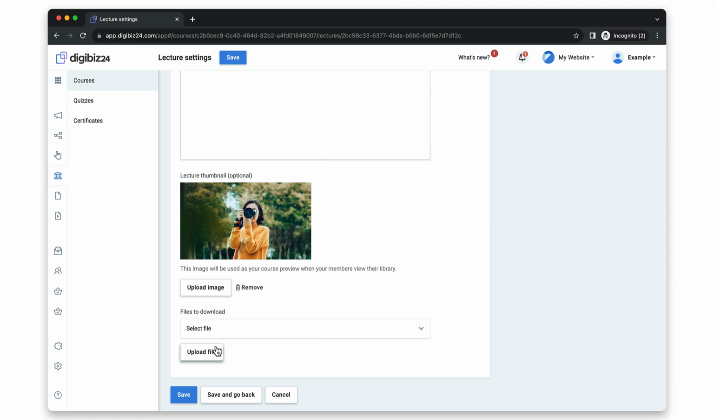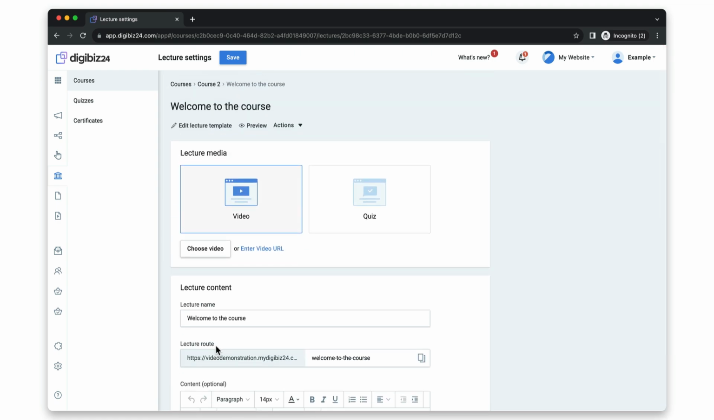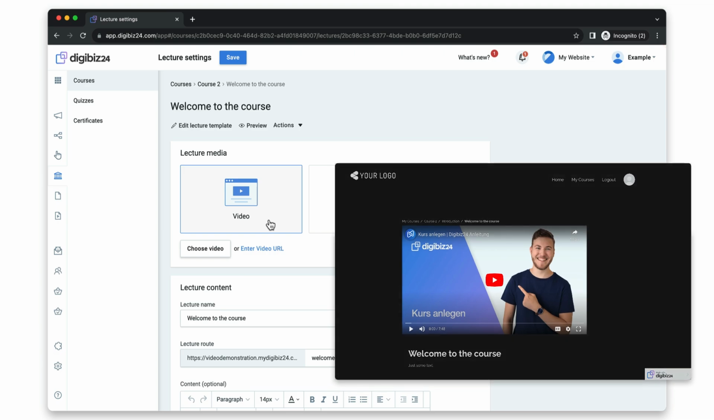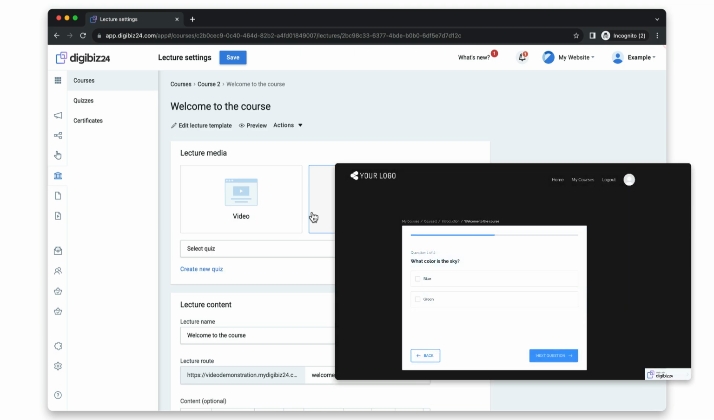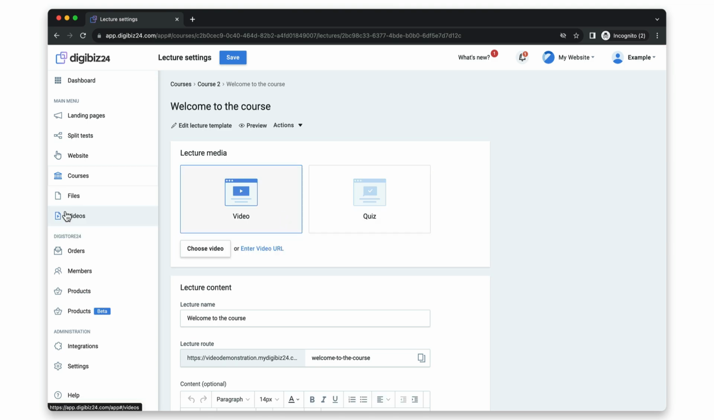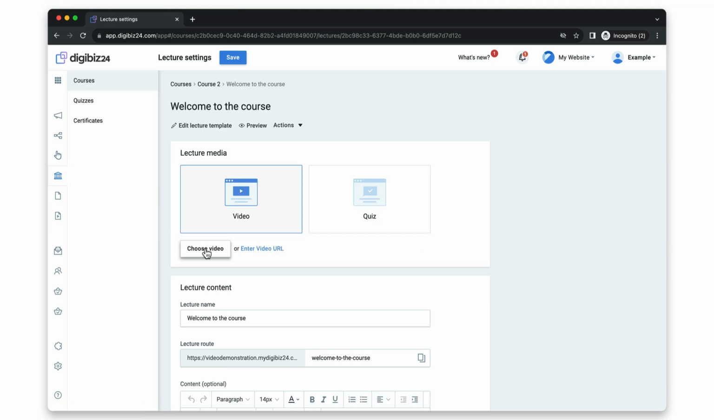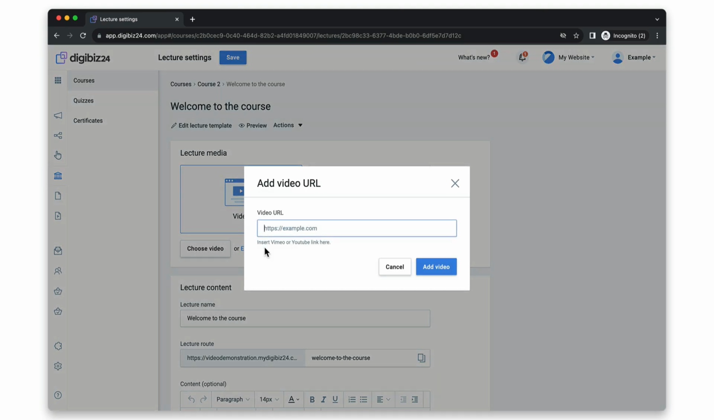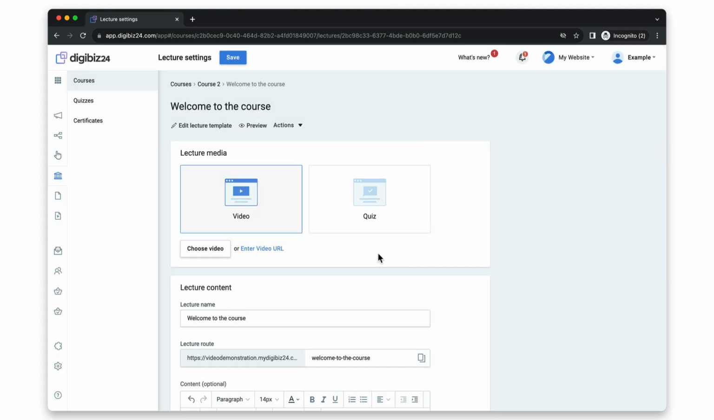Let's go through it step by step, starting with the lecture media, which is displayed directly above the lecture title and can be either a video or a quiz. If you want to use a video, you can either upload it here using this tab and then selecting it with this button, or alternatively, you can click here and insert a URL to your video that should be uploaded on YouTube or Vimeo.